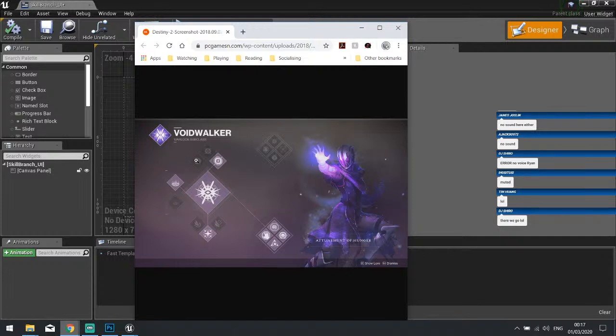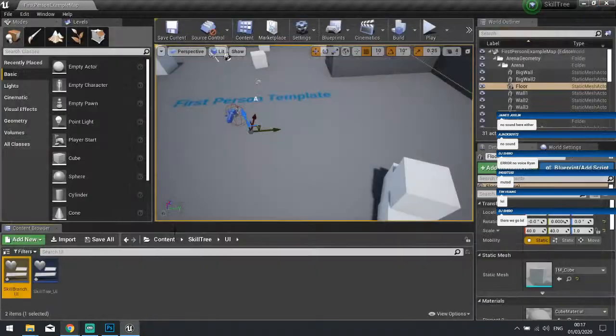We also need to make another sub widget for these individual icons. So let's make another one of those, and we'll go skill. Okay, skill slot. I don't know. It's not really a slot, is it? A skill. Just do skill. That'll do.